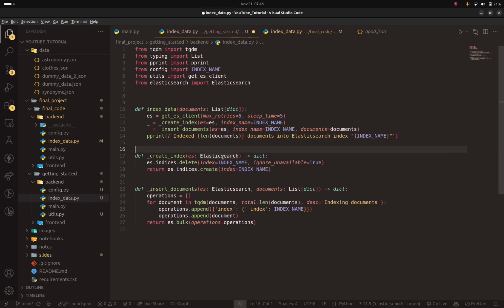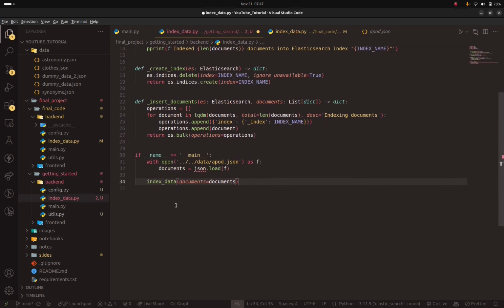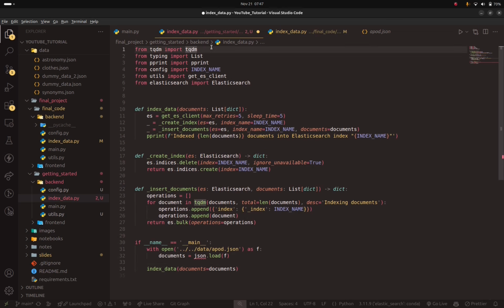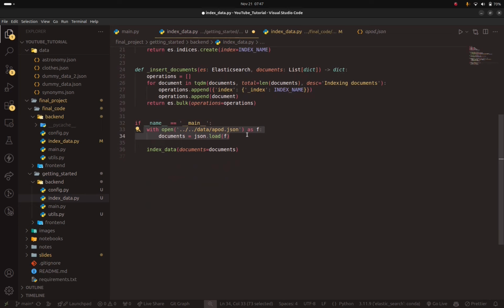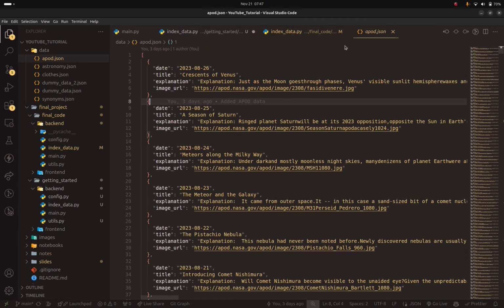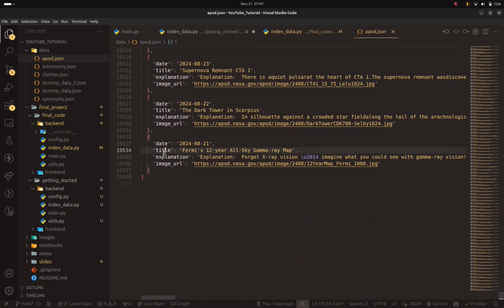And now we need a way to execute this script from the terminal. That's easy to do. Just add this block, and here I need to import JSON so that I can read the JSON file. Inside this block, we get the list of documents and we pass that to the indexData method. This JSON file contains, I think, over 3,000 documents. Yeah, it contains 3,255 documents, which is a lot. That's great. And all of them come from NASA's website.